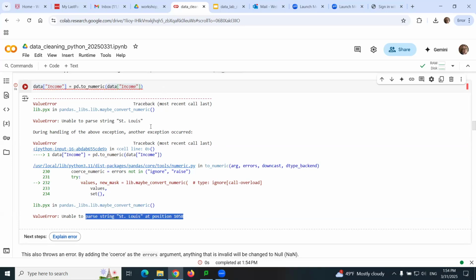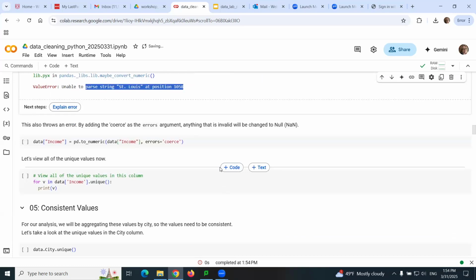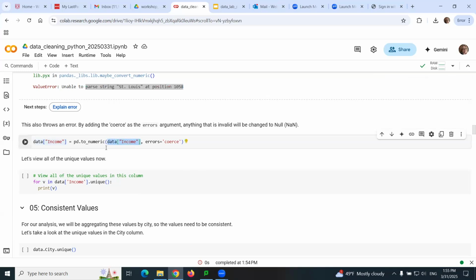We might need to mess with it a little bit just to get that to work. All right, so let's see what we can do here. We're going to try again. We're going to stick with that to_numeric function here. And this time we're going to do everything the same. We're going to pass in our income values. We're going to use pd.to_numeric.